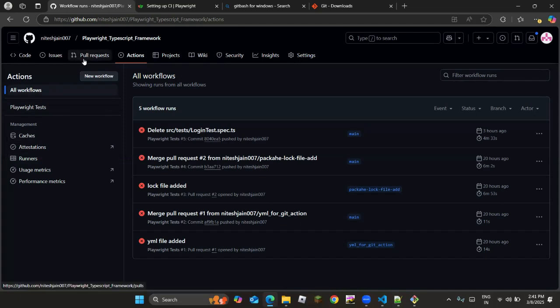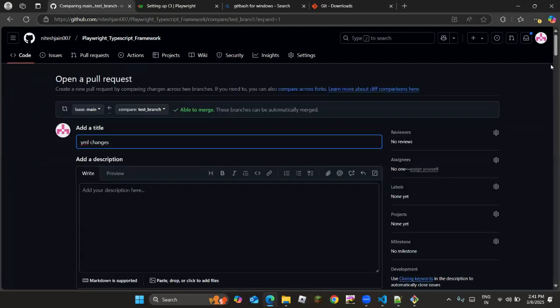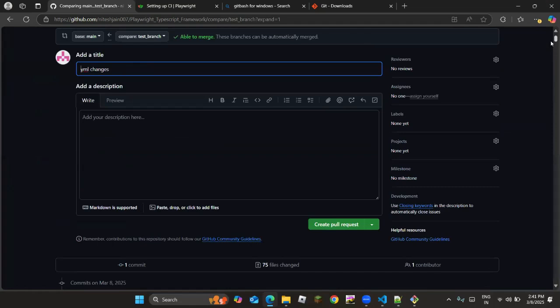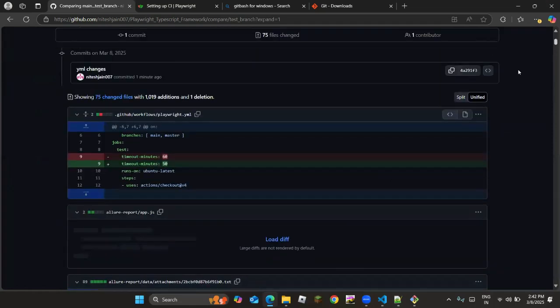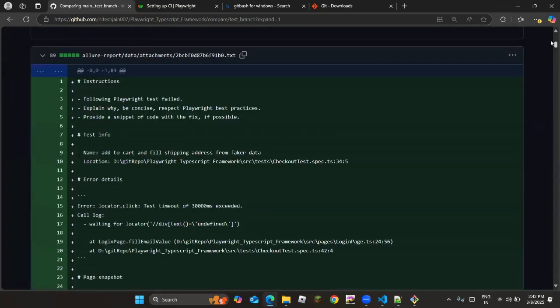As of now, let's go to the pull request to complete the cycle. It's saying that there is a test branch with one recent push. So I'll say compare and pull request. So we are creating a new pull request here. This is the way you create it. You see the difference and all. See, it's saying earlier it was 65, you made it 50 now. That's fine. I want to create a pull request.